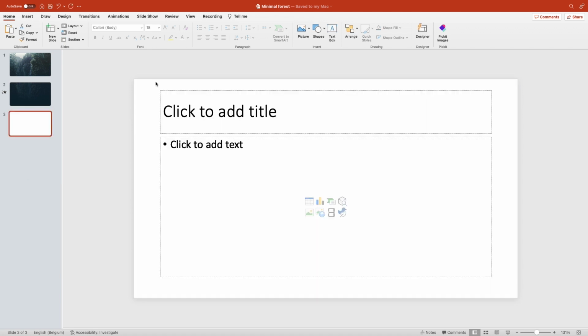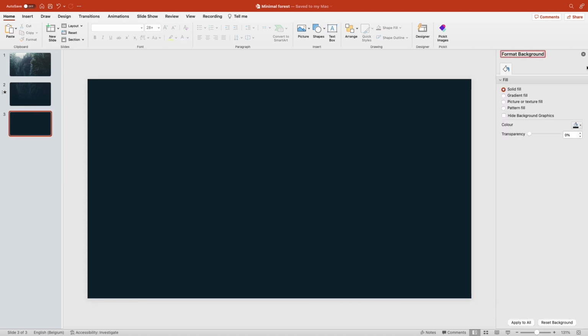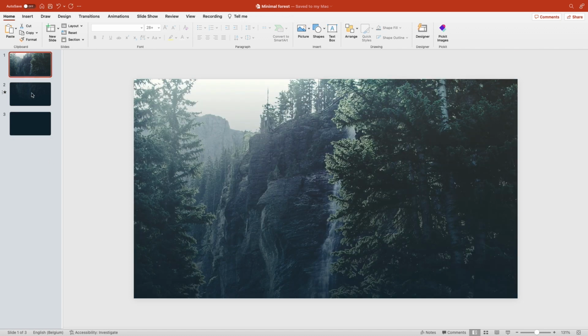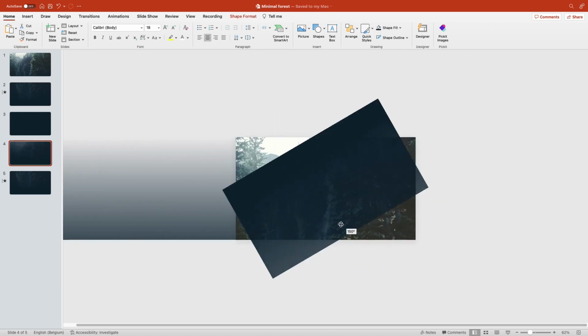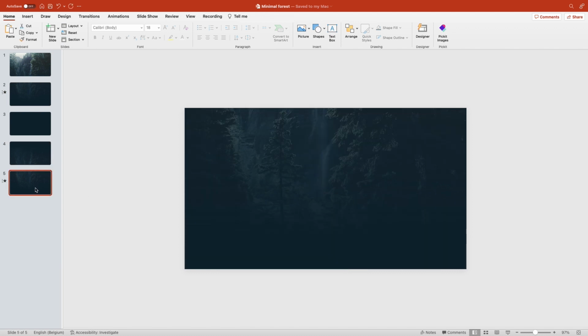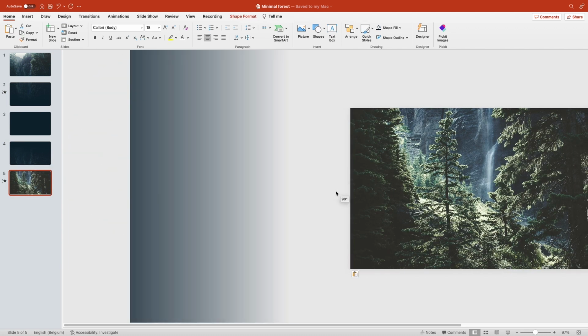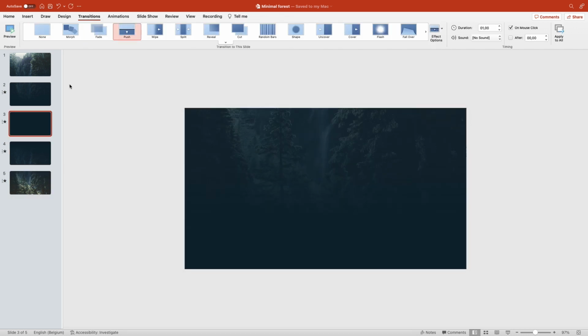Create a new slide and format the background to a full blue slide. Duplicate the first two slides and drag them downwards. Take the gradient from the last one and turn it 180 degrees to put it on the fourth slide and drag the lighter gradient to the last slide. Also turn it 180 degrees, center it, and then connect them with a push transition. Now we have the framework available.